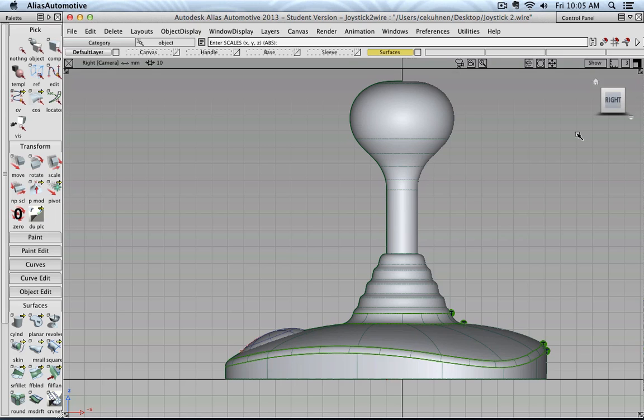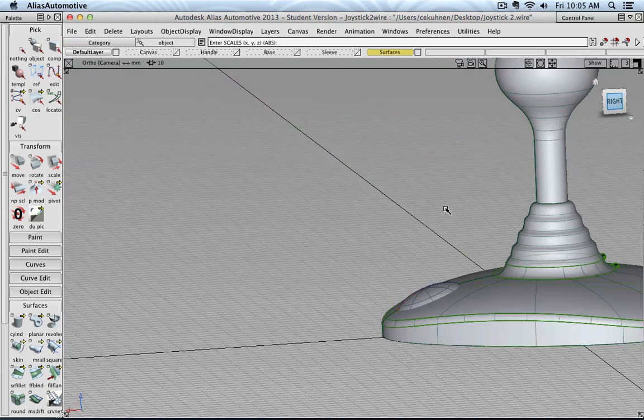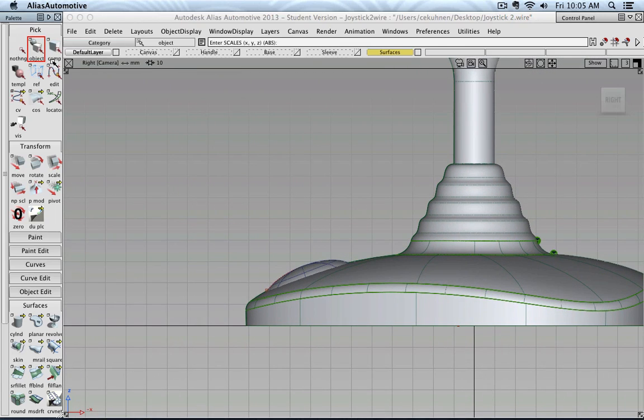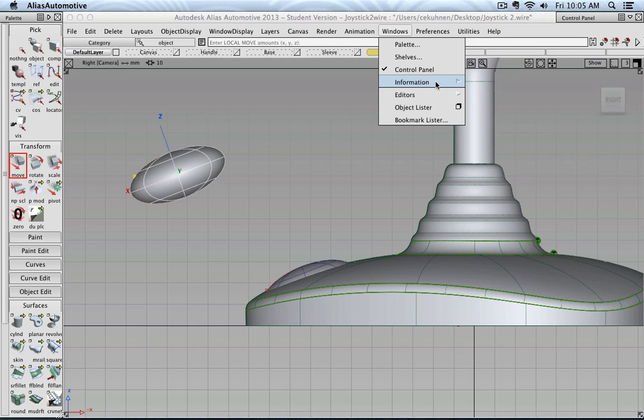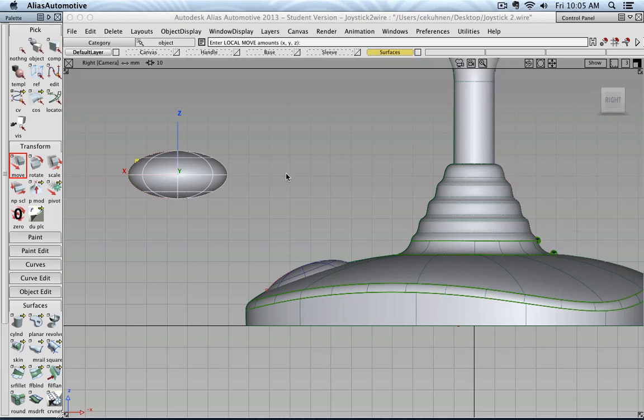So let's try to model a more realistic and attractive button for our joystick, because currently that's just a sphere dummy. I'm going into the right view and I'm going to select my sphere, copy and paste, and then I move it out of my scene or the joystick somewhere there. And as you can see, the object is rotated. So I'm going to the information window, and then inside the transform area reset the rotation.